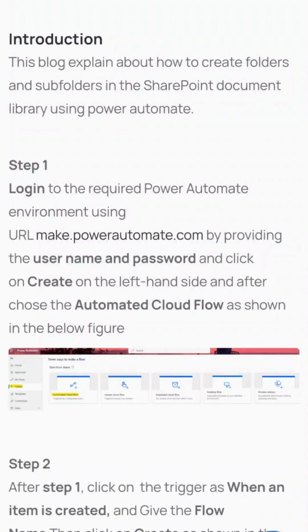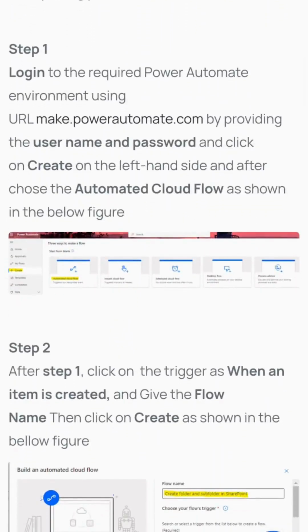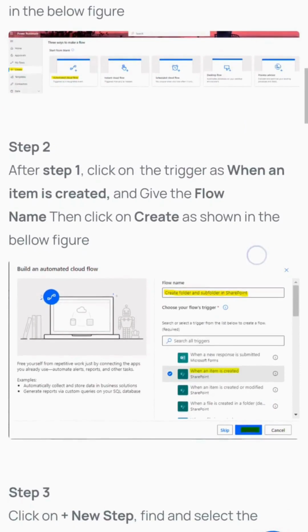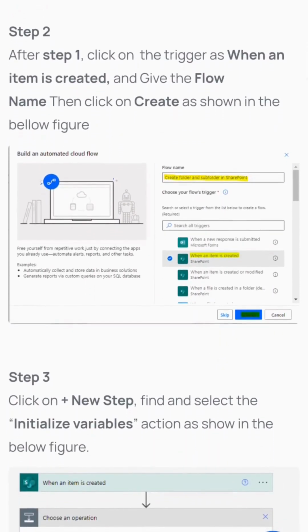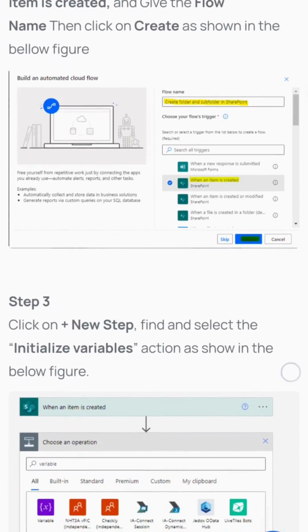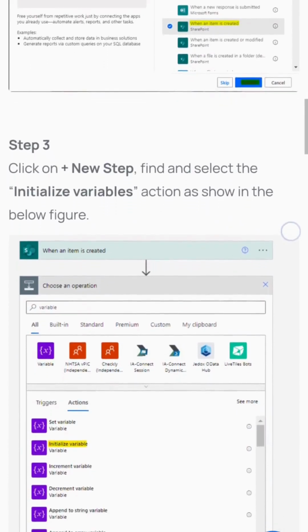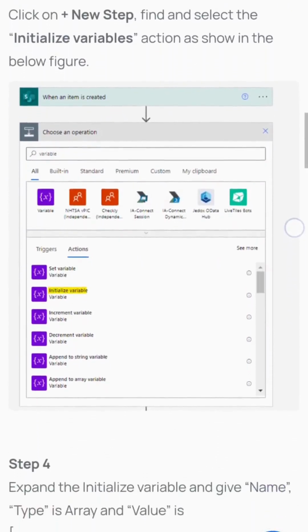In this video, we explain how to create folders and subfolders in the SharePoint document library using Power Automate. Log into the required Power Automate environment using the URL make.powerautomate.com by providing the username and password and click on Create on the left-hand side, and afterwards choose the automated cloud flow as shown in the below figure. Click on the trigger as when an item is created, give the flow a name, then click on Create.